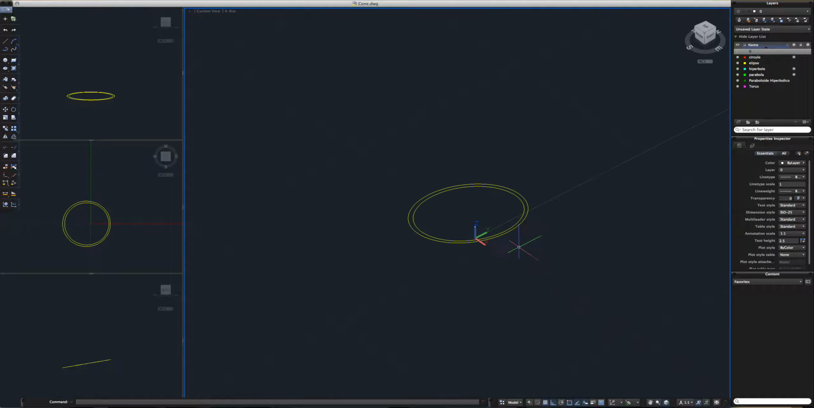Now, first off, we're going to need to move a bit around with the UCS. So let's select the UCS object. Okay, now we are in position.